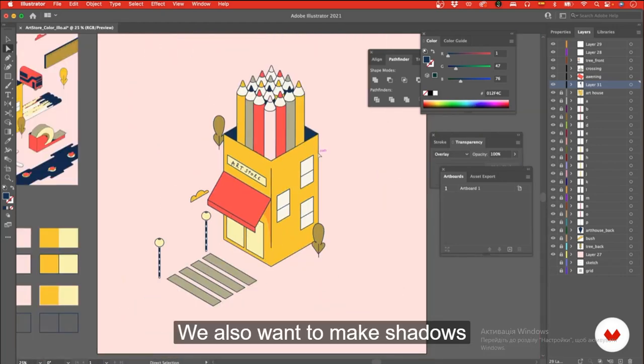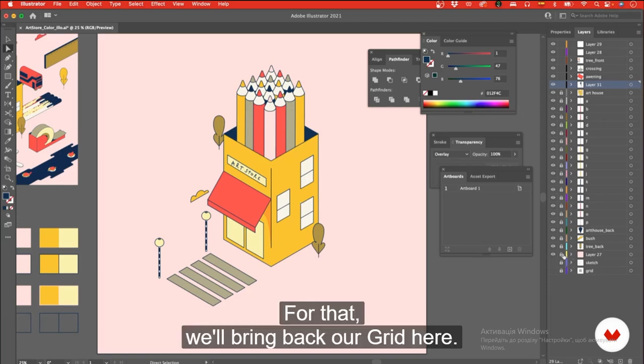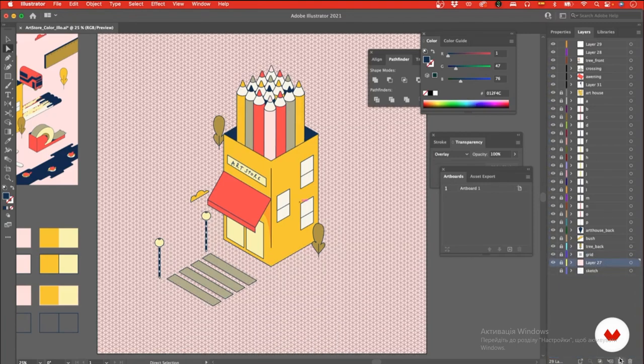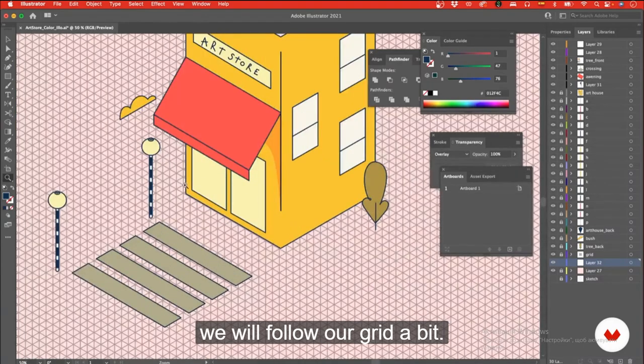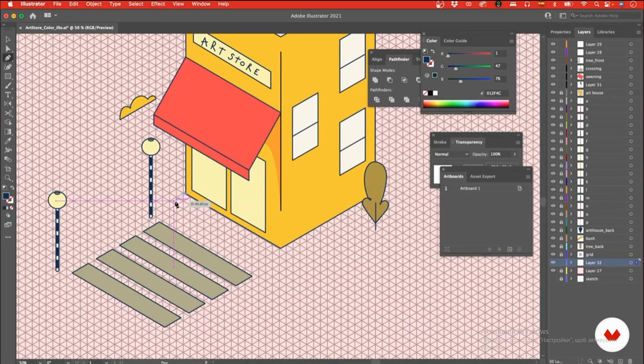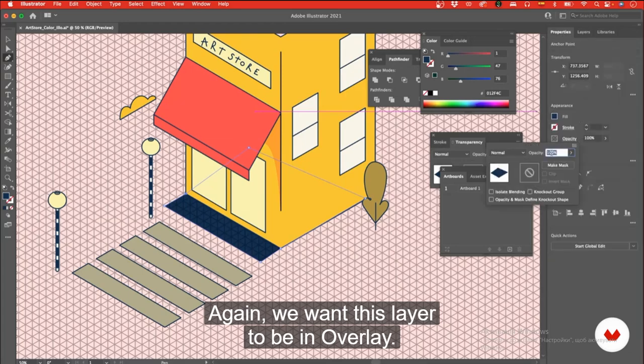We also want to make shadows that are grounding the illustration on the floor, as we said. And for that, we're going to bring back our grid here. And on a different layer, we are just going to follow our grid a little bit. Maybe 3 squares. And again, we want this layer to be in overlay.